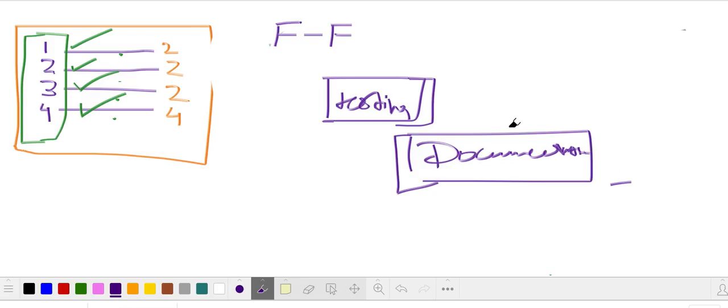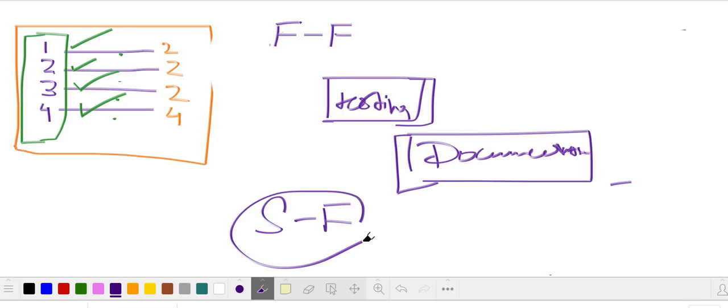The last one we have is start to finish. It means that an activity must start before a successor can finish. This one is rarely used, and you're not going to see this on your exam for sure. It is basically saying an activity must start before a successor can finish.